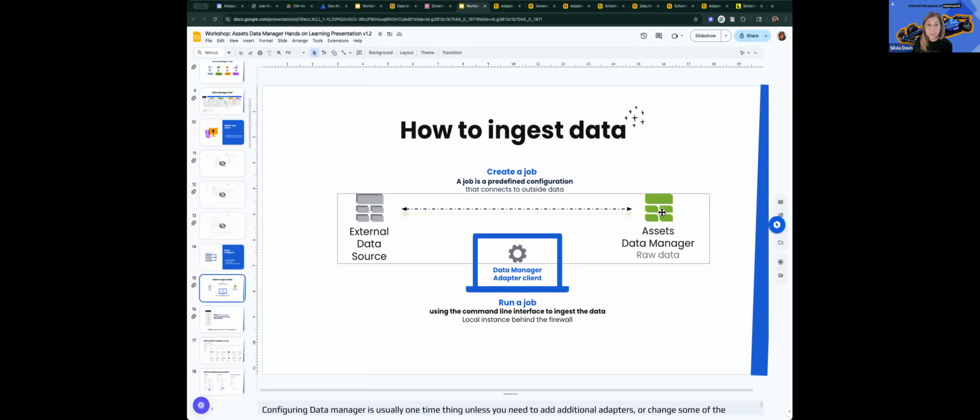And if you're using API, it's API to API. Or if you're using ODBC SQL, again it's ODBC SQL to ODBC SQL directly. So your external source to your JSM Data Manager instance. Okay? So now that I explained that, what we're going to do is create a job, and then we are going to run a job.